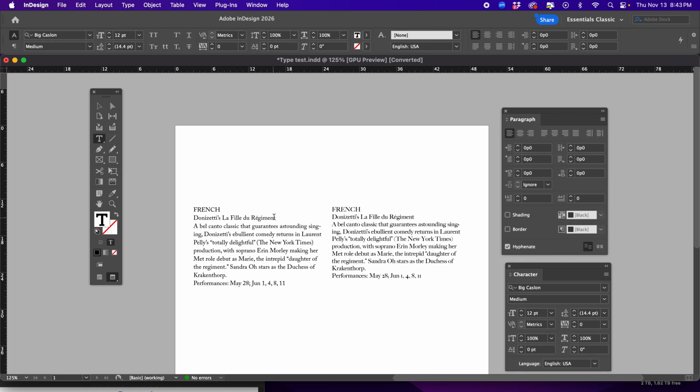Now, this Donizetti's La Fille du Regiment. Donizetti is the name of the composer. La Fille du Regiment is the name of the opera. I want those to be fairly large. I want that to catch people's eyes. But the name of an opera is like the name of a play or the name of a film. You italicize it. So I'm going to come over here and change from regular to italic.